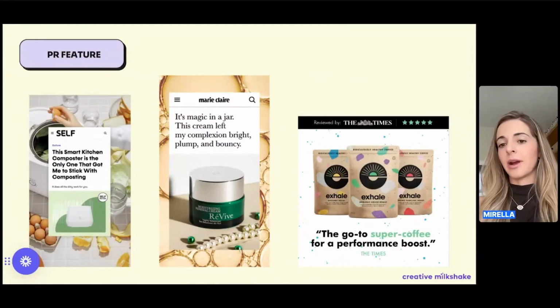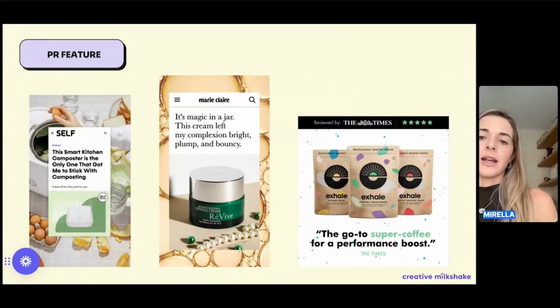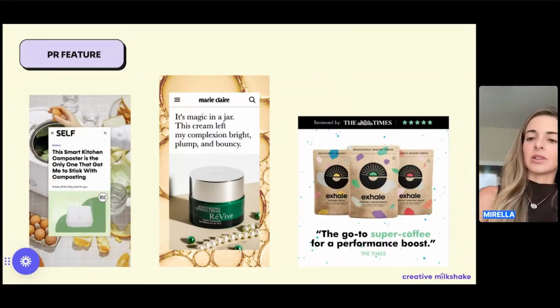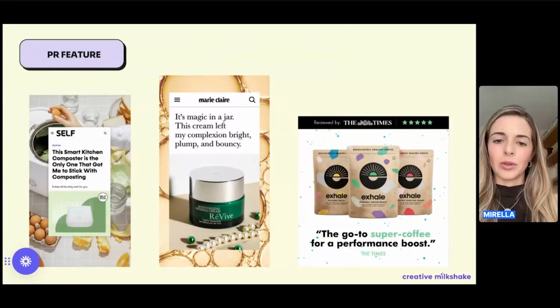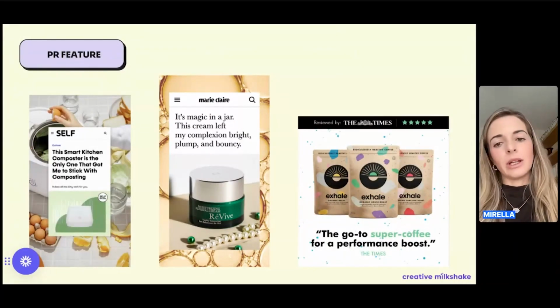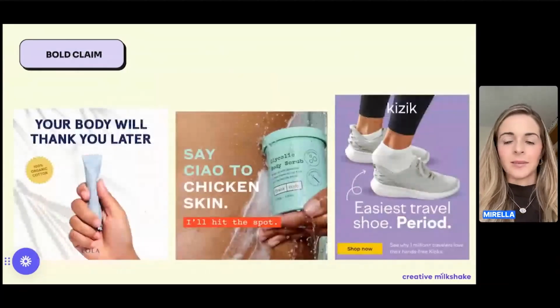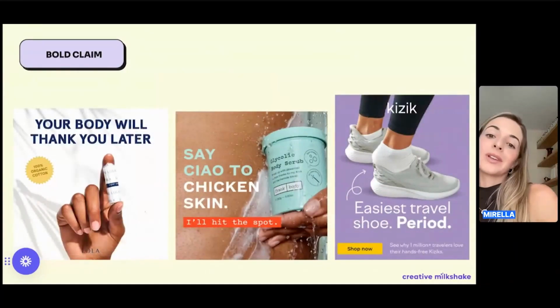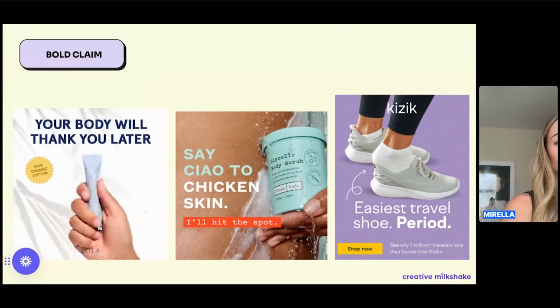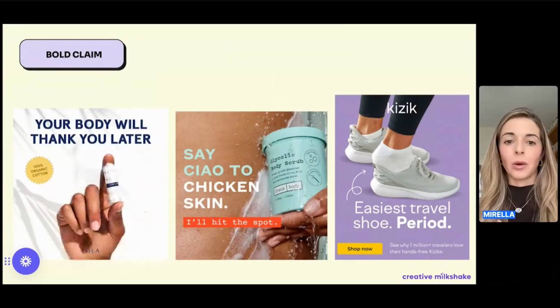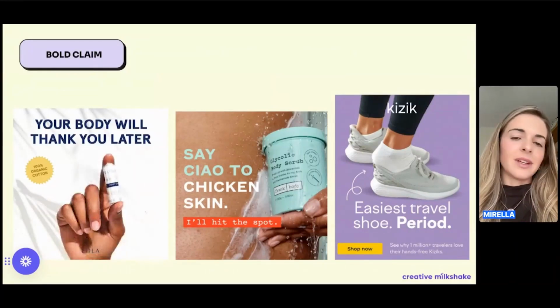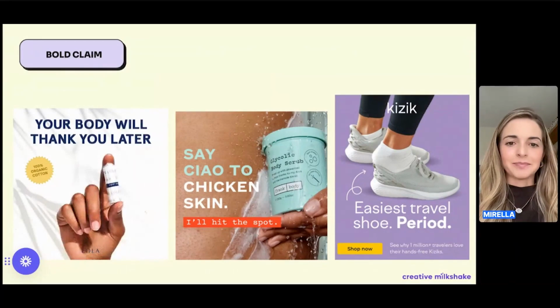If the product or brand has been featured in magazines, newspapers, leveraging that as well helps boost credibility, especially great for retargeting ads. And the bold claim. This is always a super simple ad to make, just taking a really nice product photo, putting your bold claim on there tends to work really well as well.